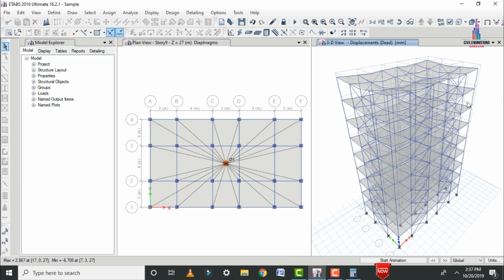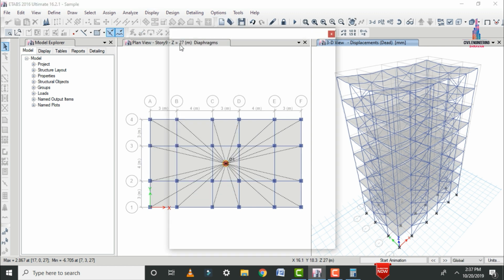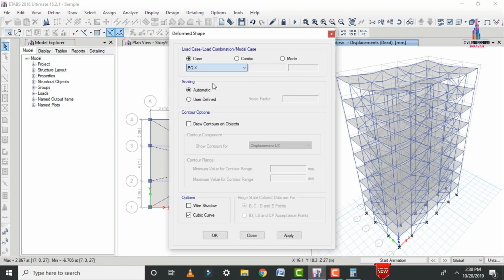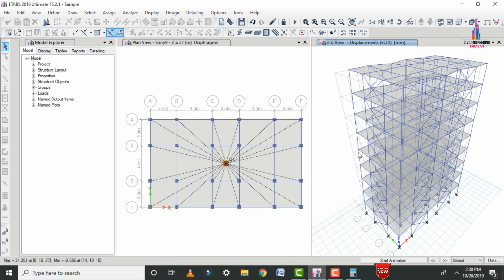So this is the deflection of the building due to presence of the dead loading condition. You can change the deflection diagram as per the load considerations. So go to display for that, select the deform shape here. You can select the load case as earthquake load X direction. Click on apply. Now we can see X direction deflection diagram will be shown here like this.